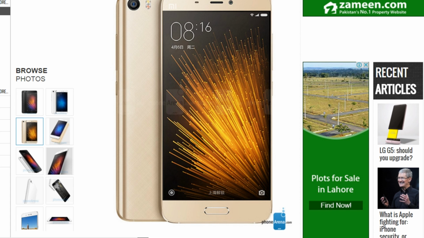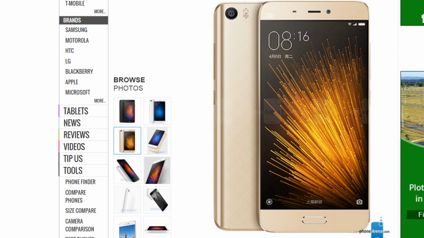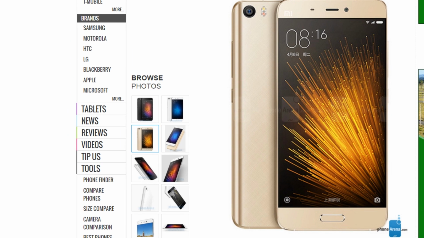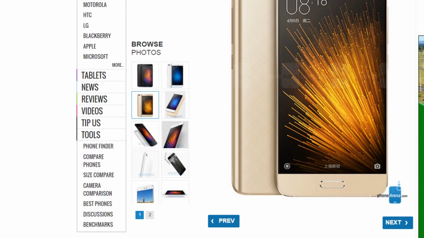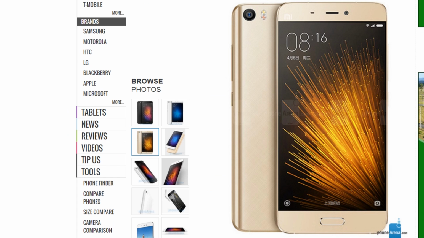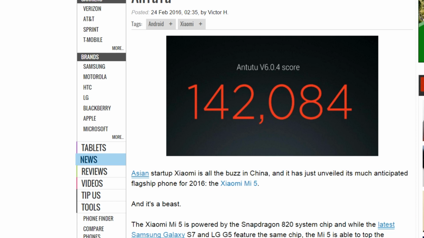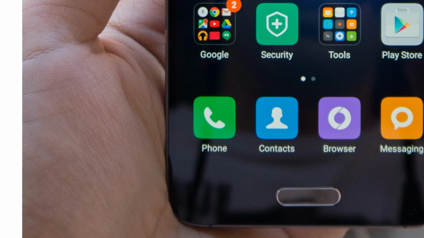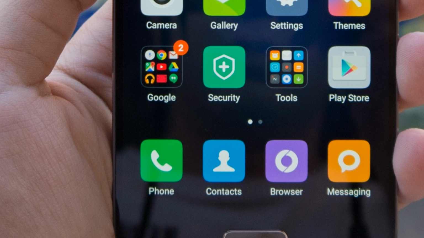I might be able to get it pretty soon, because tomorrow it's going to be launched officially, so I might be able to get it and make some speed test videos for you guys. So yeah, these were my quick look and impressions of the Xiaomi Mi5.